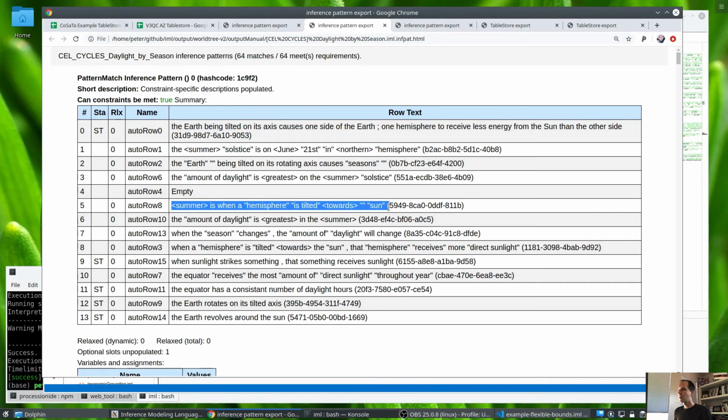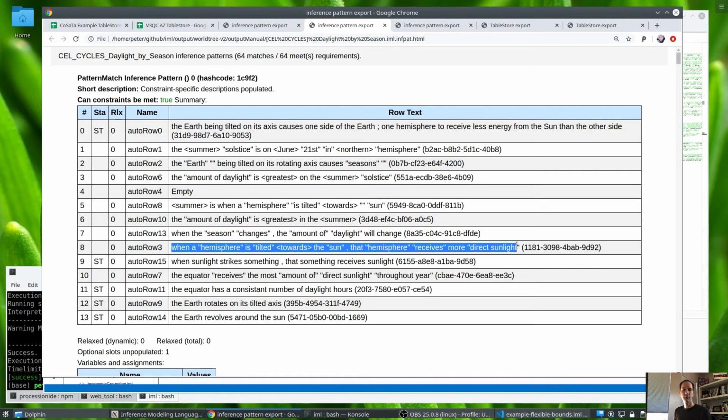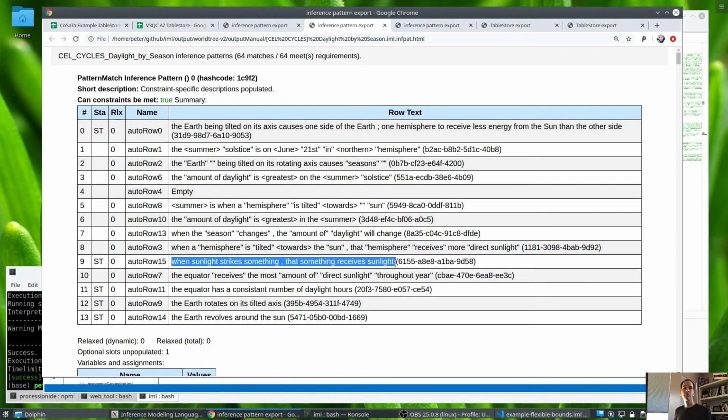Summer is when a hemisphere is tilted towards the sun. The amount of daylight is greatest in the summer. When a season changes, the amount of daylight will change. When a hemisphere is tilted towards the sun, that hemisphere receives more direct sunlight. When sunlight strikes something, it receives that sunlight. The equator receives the most direct sunlight throughout the year. The equator has a constant number of daylight hours. The Earth rotates on its tilted axis, and the Earth revolves around the sun.